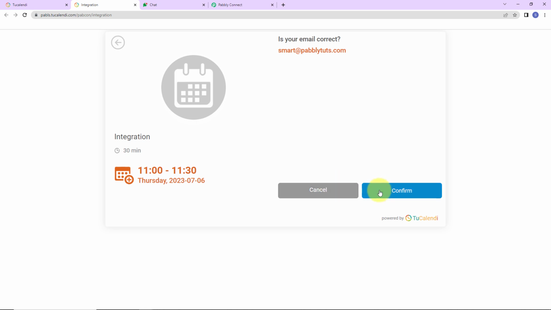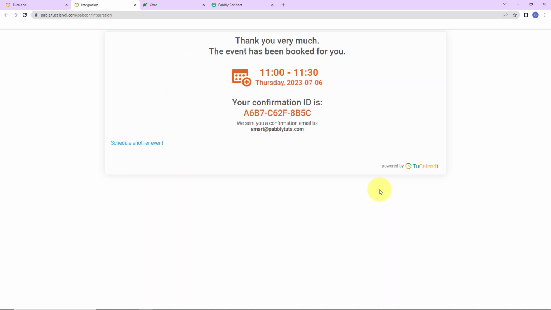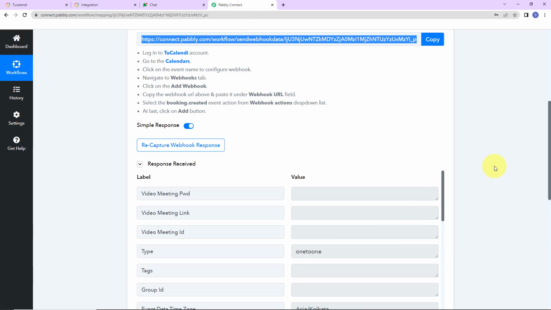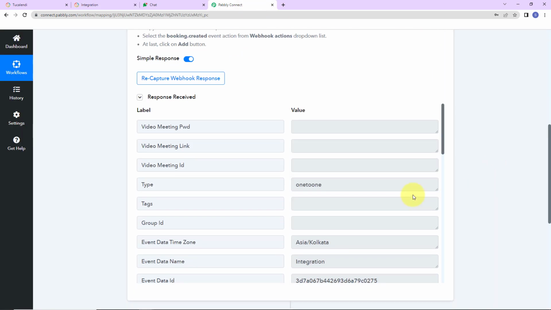Is your email correct? Absolutely. Let's click on confirm, and here we can see that the event has been booked for this particular date and time. This is the confirmation ID, and it is also saying that a confirmation mail has been sent to the email address of the person. I'm going to take you back to Pabbly Connect now, and here you can see we have received the response.